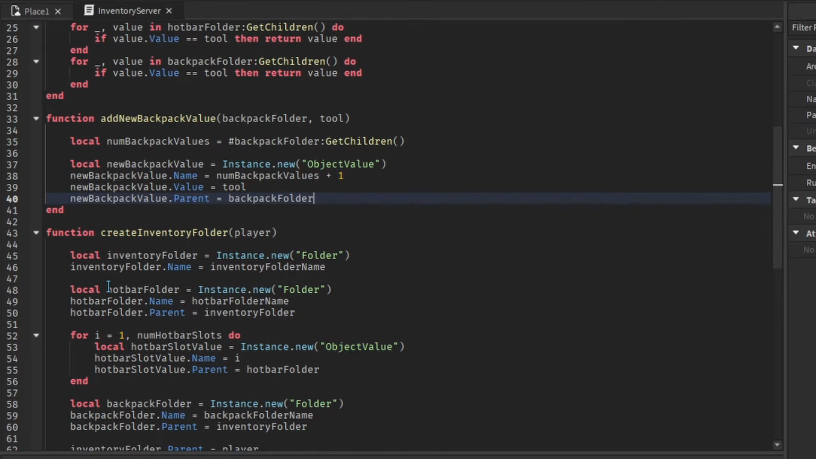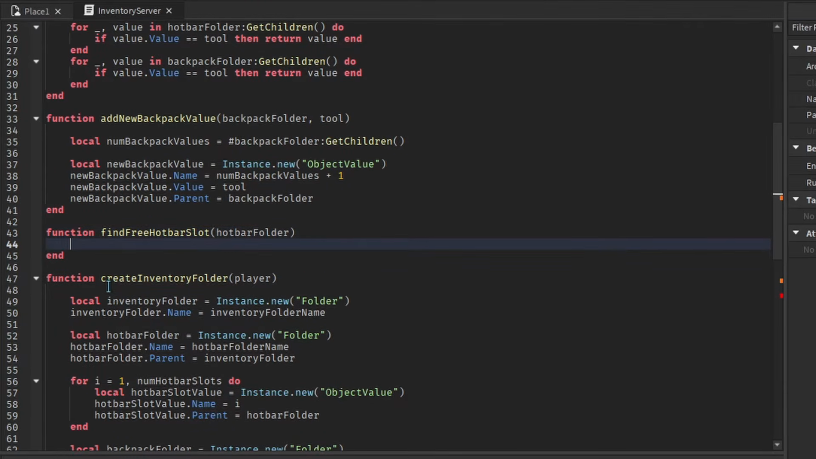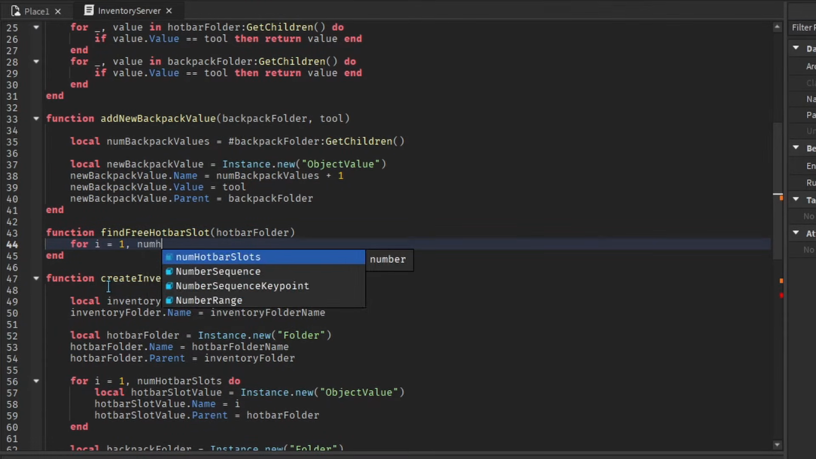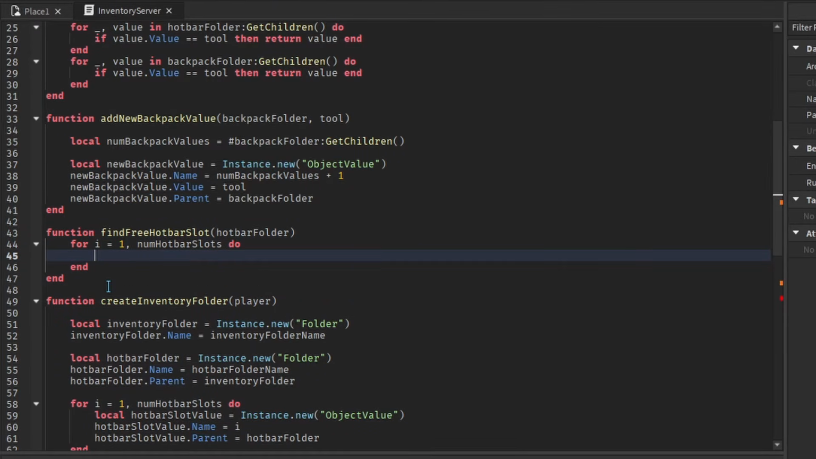We also need a function to find the first available slot in the hotbar, so create a function named findFreeHotbarSlot. It'll take the hotbar folder. We'll iterate from 1 to the number of hotbar slots. We don't want to iterate over the list returned by getChildren because we want to find the first free slot, not just a randomly chosen free slot.